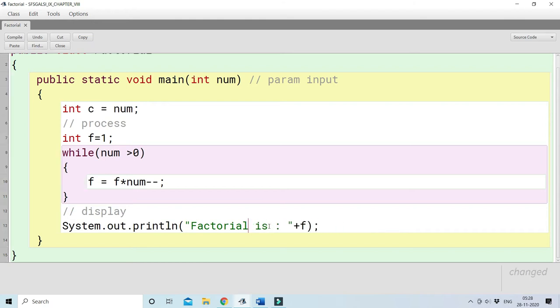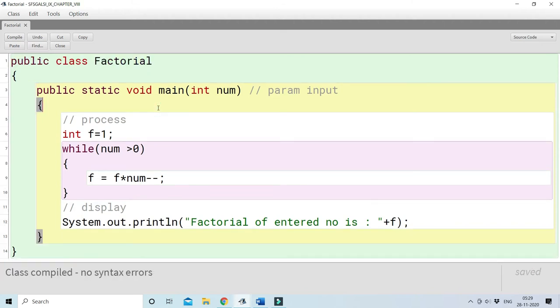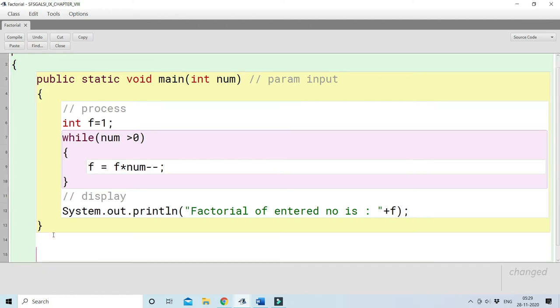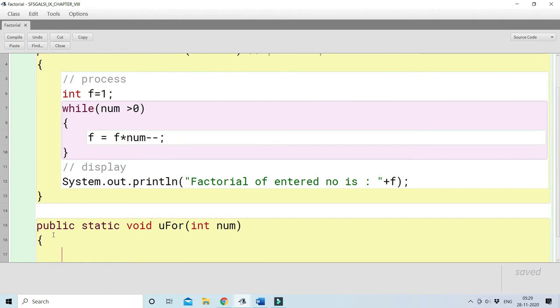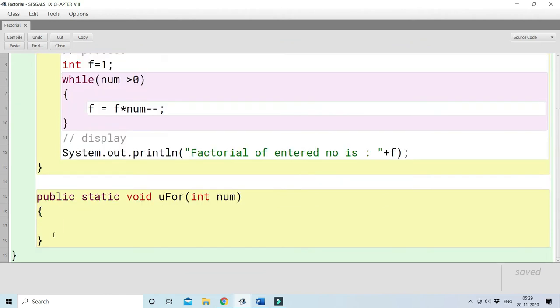Factorial of given entered number is, okay, something else, and I can remove this statement, so that the program will be much easier for you. The same thing I can do using the for loop. Let me show you the example over here. Maybe with a separate name. So the same program I'm going to do with the for loop.